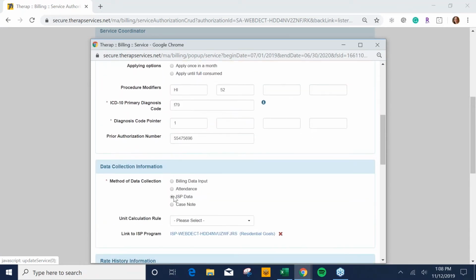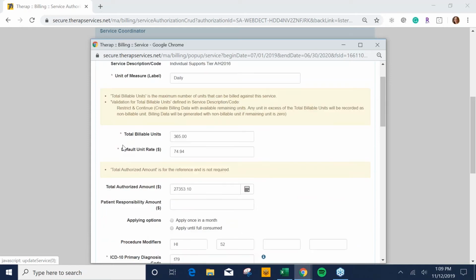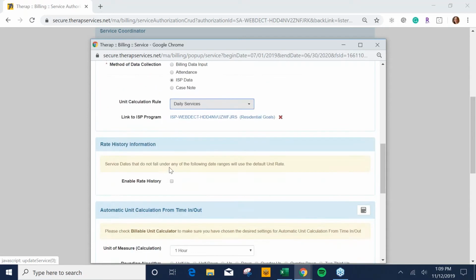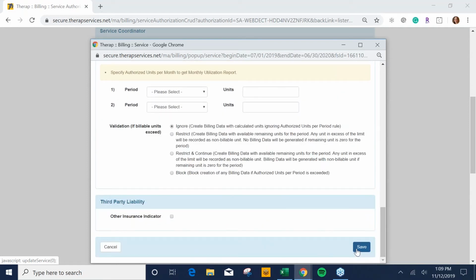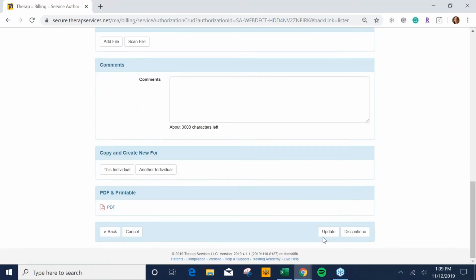And we're going to go down where the ISP data is, and that unit calculation rule will appear here. Under this drop-down box, you'll have all those different unit calculation rules that you set up. Because this one is for individual supports tier A, which is residential, you would select that daily service, because I only want the system to generate that billing data 1 time a day. And then you would click save. Make sure you update that service authorization, because if you just click save in here and you do not click update, then it will not save that selection.